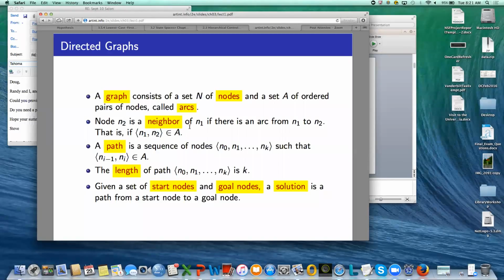Neighbors are nodes that are linked by arcs. A path is a sequence of nodes in which adjacent nodes in the path are linked by an arc. And so you can follow some arcs from a start node to a terminal node in the path. The length of the path is simply the number of arcs. When we abstract these problems, we're going to be starting from certain nodes and trying to find paths that take us to goal nodes. That's in the most abstract sense what we want to do.